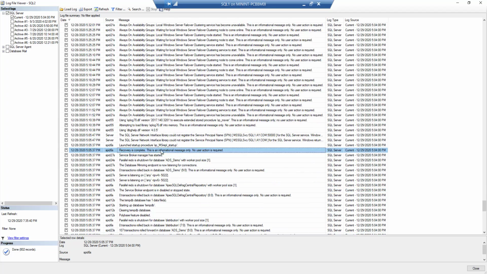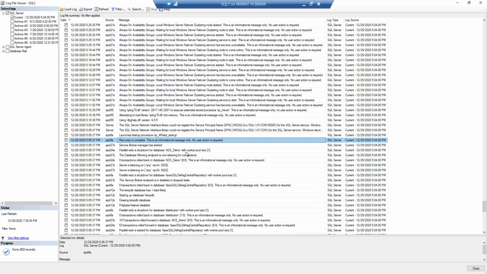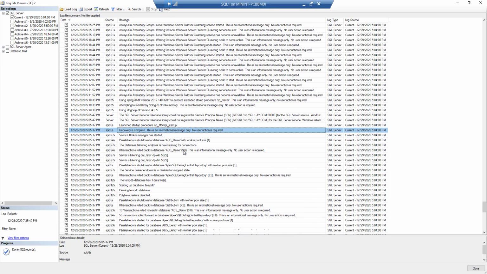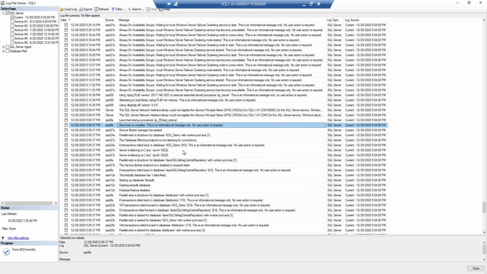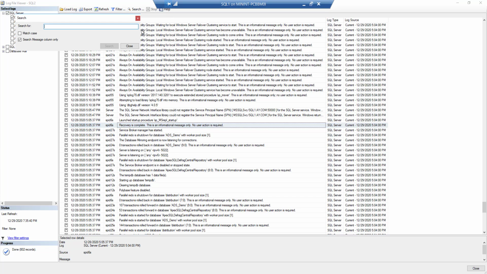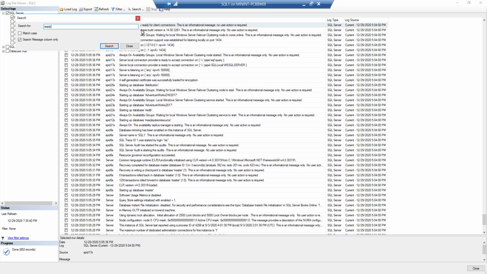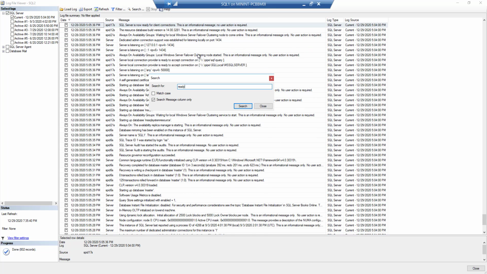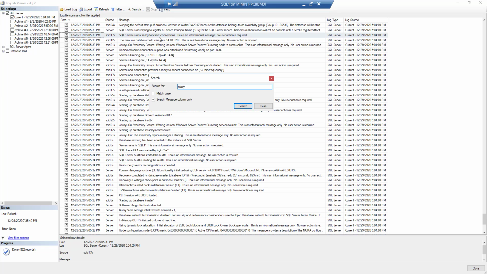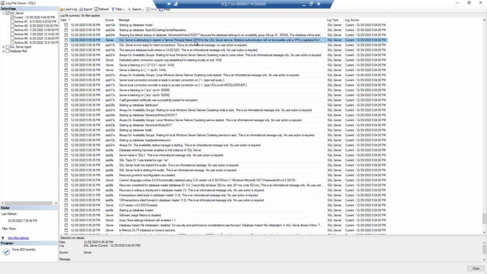And we need also to search for important messages, such as that it's ready for connections. Let's try to search for ready. That's it. You can see that SQL Server is now ready for client connection. This is a confirmation that the SQL Server is able to receive connections and serve these connections.